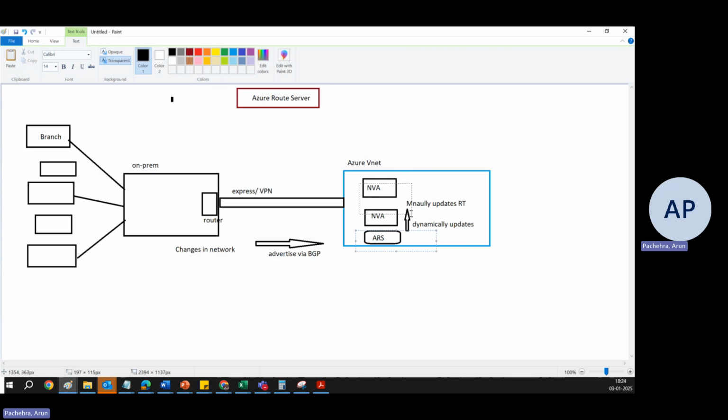Similarly, if any of the routers' IP changes, BGP updates those things here in the ARS, and the same process goes on. So what is ARS now? Because now we know what it is doing, and now we can define what ARS is.